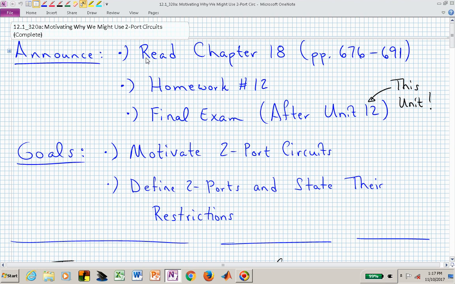Welcome back to ECE 320A. We're in a new unit. This is Unit 12, and it's dealing with two-port circuits.